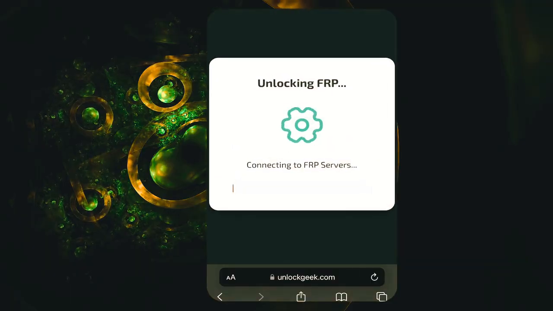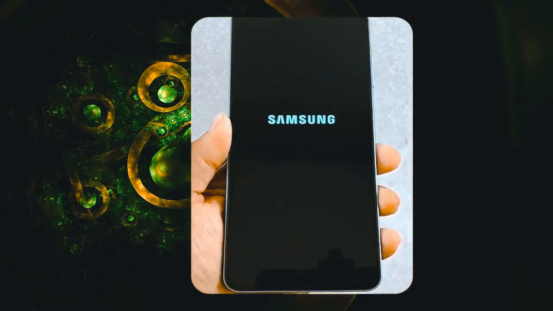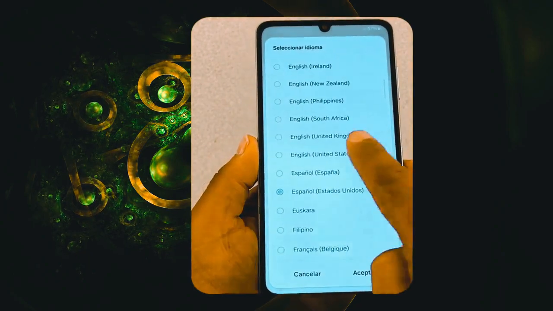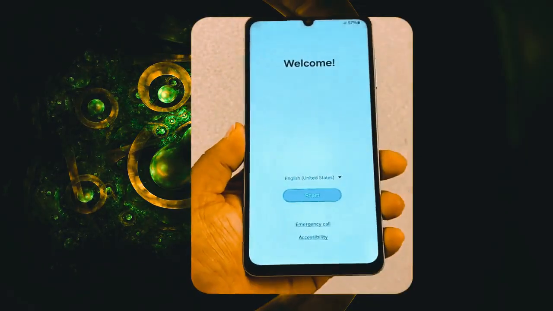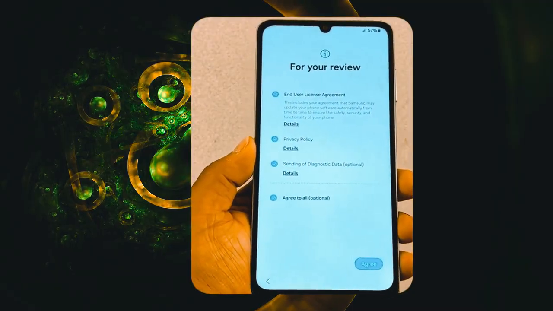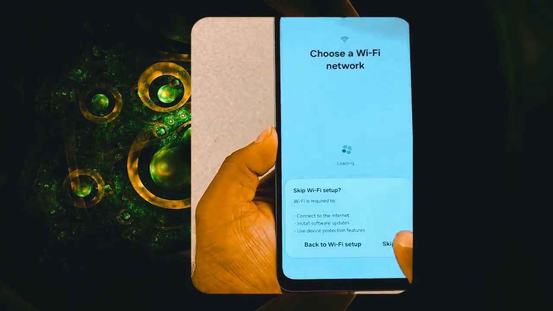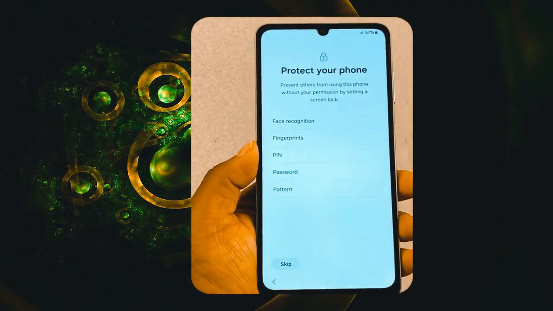The tool will start processing your request, which may take a few minutes. After the process completes, restart the device to check if the FRP lock has been successfully removed. Upon restart, the device should no longer ask for the Google account login, and you should be able to proceed to the home screen. Upon restart, your Android device will ask for initial setup just like it is a newly bought device. Just proceed and do all the settings one by one.